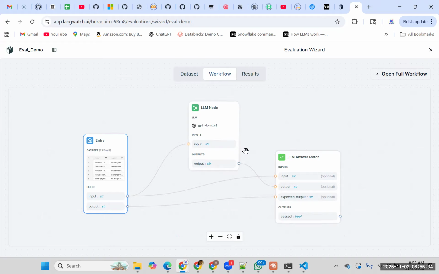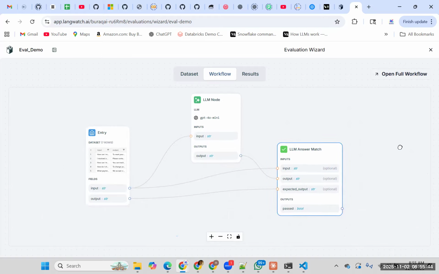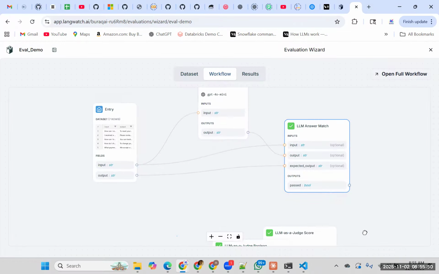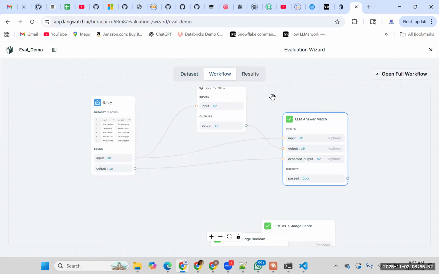But here I don't see an LLM option, right? When the validation happens, which LLM is it using to validate the output? Yeah, correct. I think it's using some default model. I can't see it here, but it's not the.